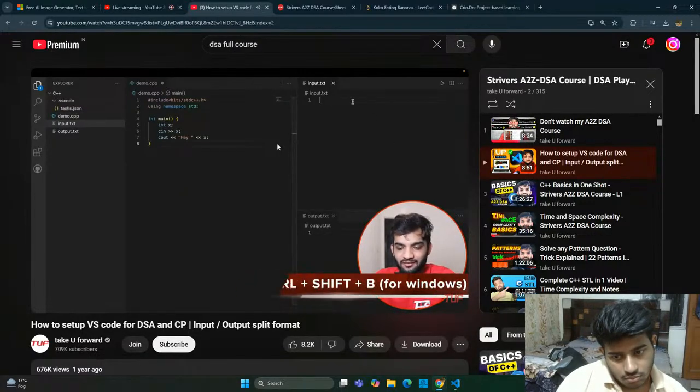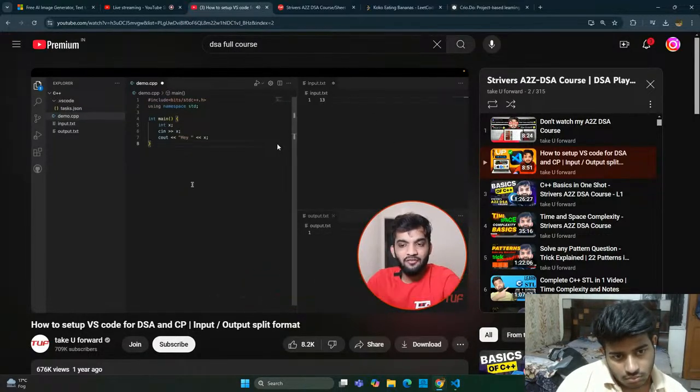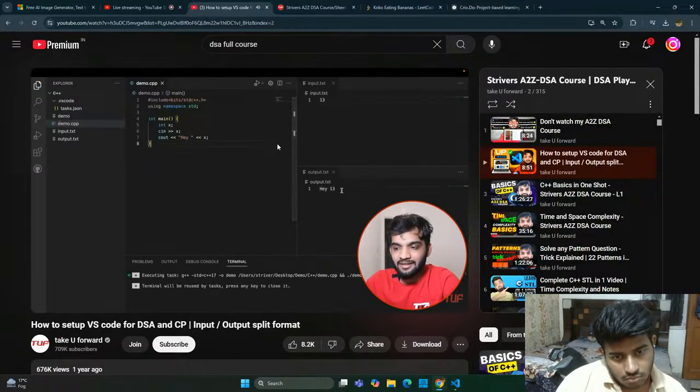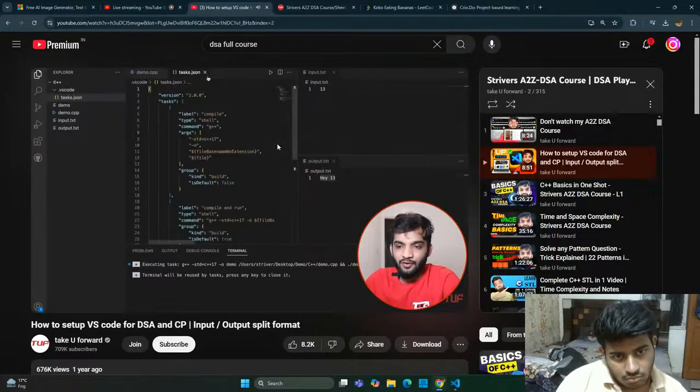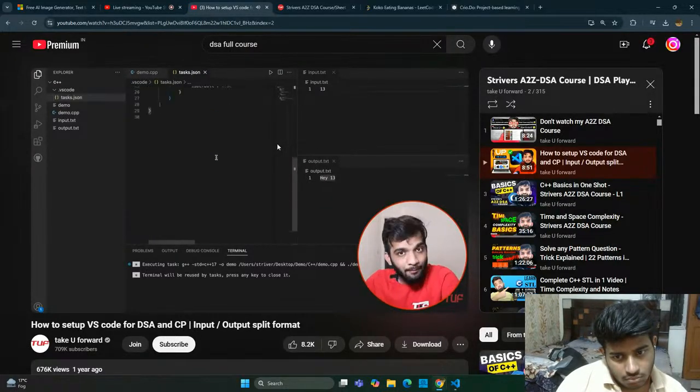But before that, let's give an input 13, command shift and B, and you will see that there's an output. Quite simple, isn't it? So the configuration that you see over here, that's for C++ for MacBook.